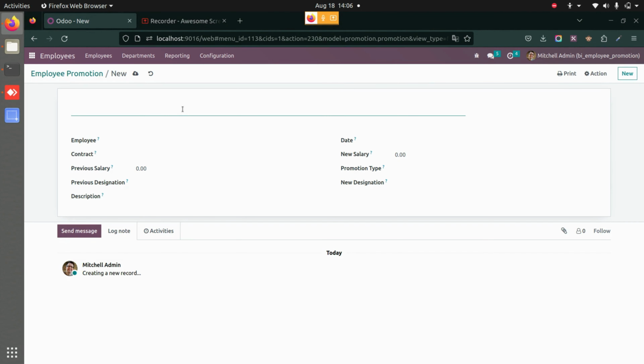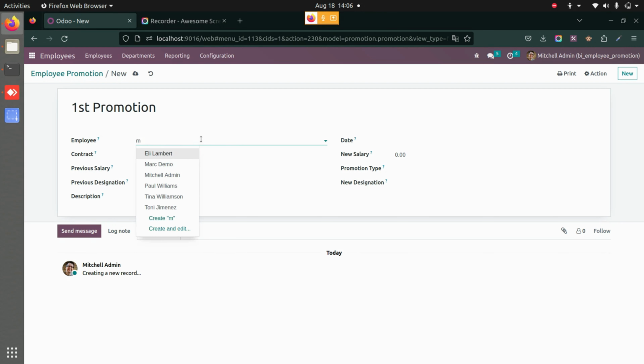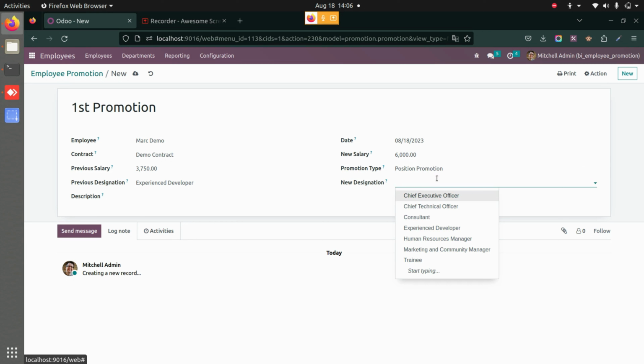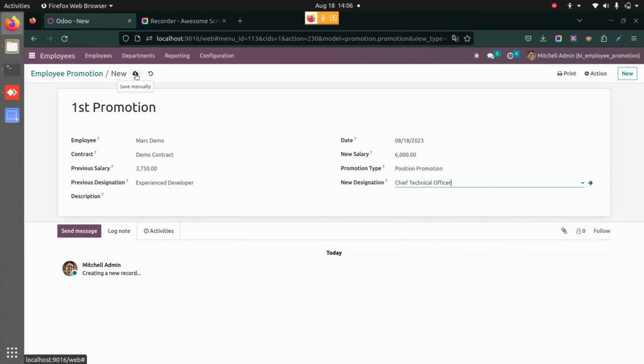Here you can give name to the promotion. Let's say I'm giving this as first promotion. I will choose the employee here. I will choose the contract. This was his previous salary. This was his previous designation, that is experienced developer. I will add the date of promotion. I will add the new salary over here. I will add the promotion type, position promotion, and I will add the new designation. So I will add as Chief Technical Officer and I will save this.